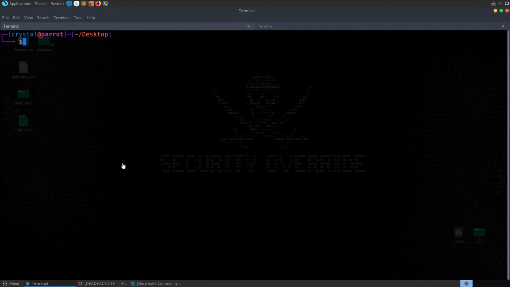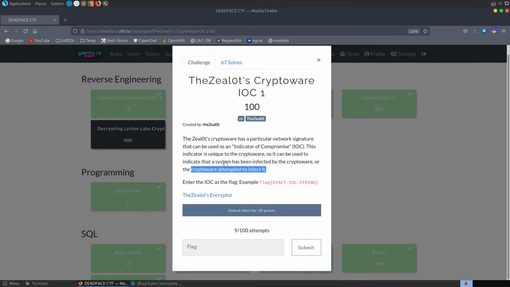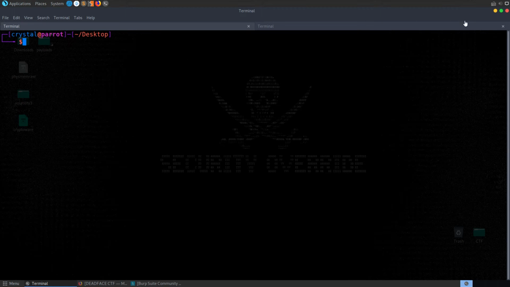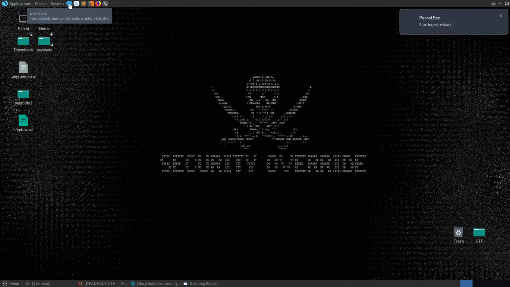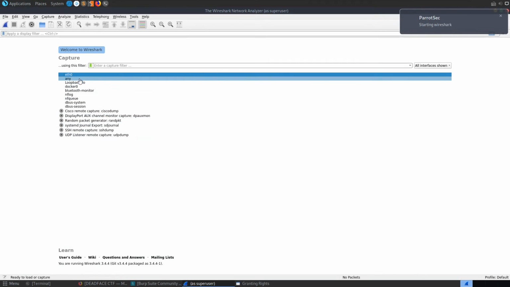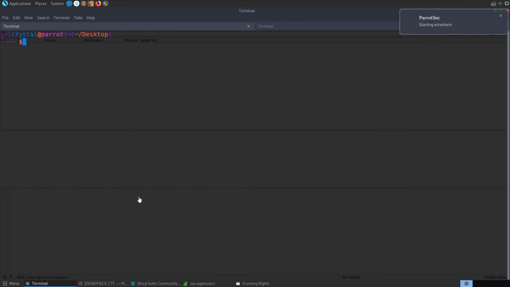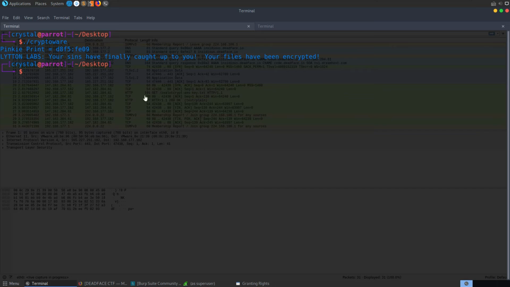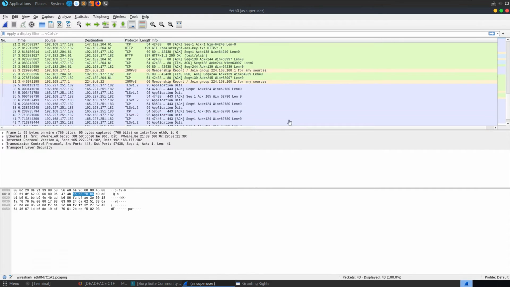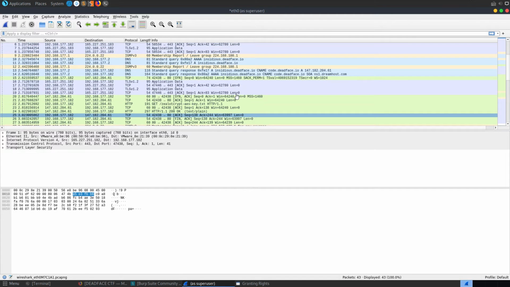Okay, so what I'm going to do is try, and you notice it mentioned network indicator, didn't it? Network signature. Okay, so let's try and open up Wireshark to capture some of the network traffic, and let's try and run the program and see what the network signature is. So we'll run Cryptoware. We run that, you can immediately see some HTTP traffic. It's telling us all our files are encrypted, which I hope isn't the case.